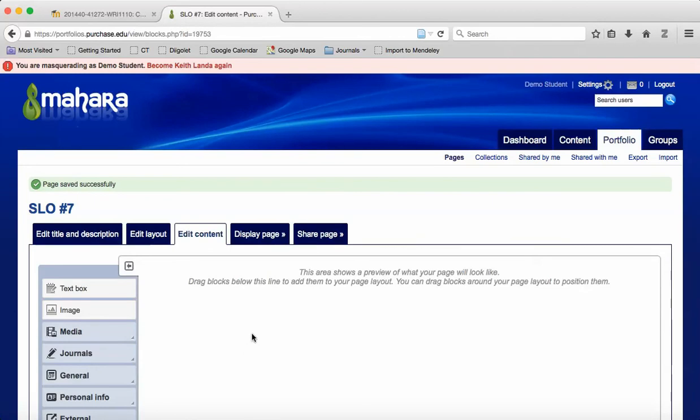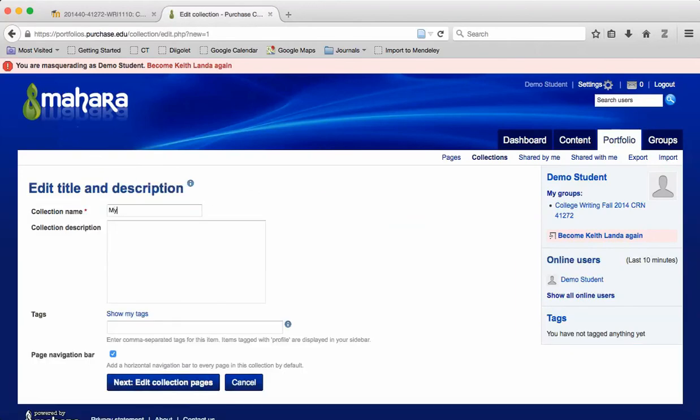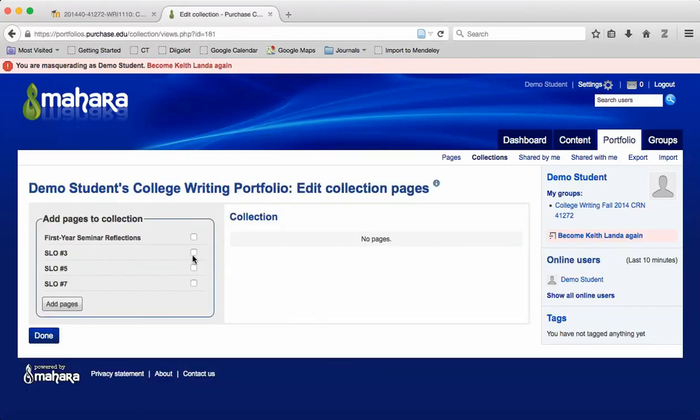So this will give you 3 pages where you can focus individually on each of the 3 outcomes that you want to focus on for your portfolio. Once, or at any point, whether before the portfolio pages are ready or not, you can then bundle them into a collection. So if you click on the collections link, you can create a new collection. Call it my, or demo. You put your name on it. Student's college writing portfolio. And then the next step would be to determine which pages you want to be part of that portfolio collection.